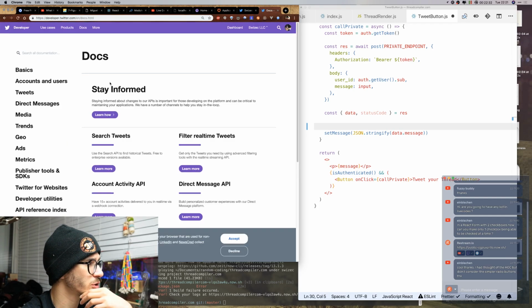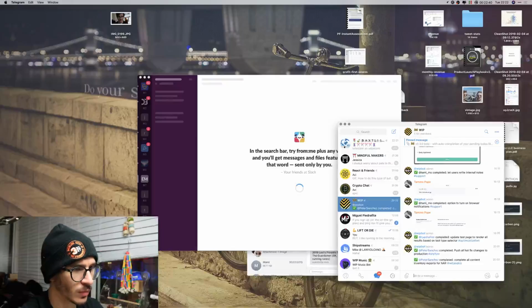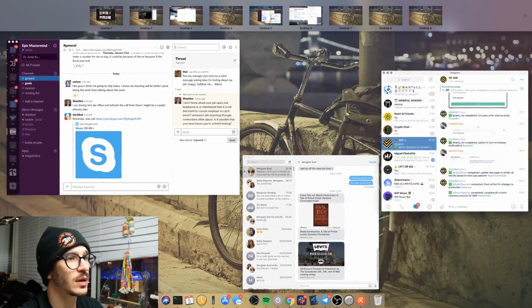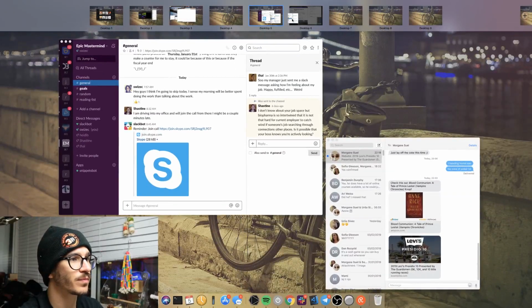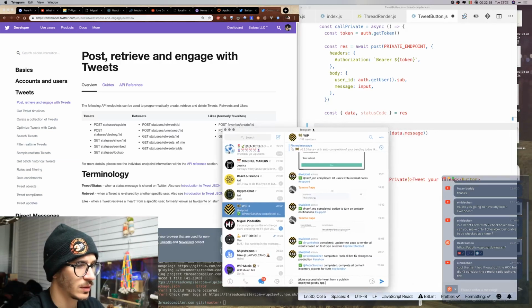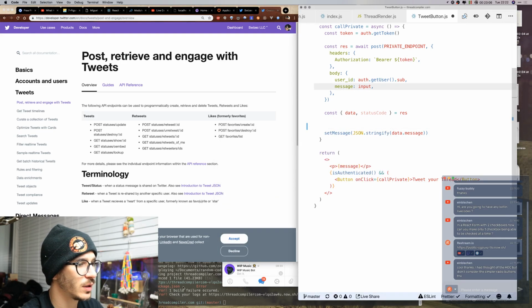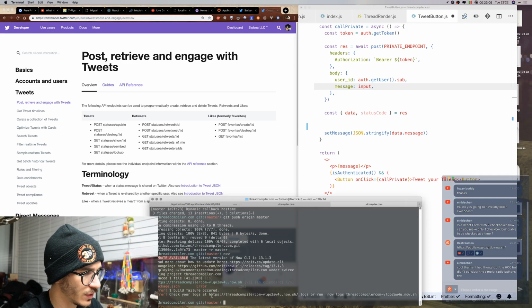So we have documentation, stay informed, search tweets, filter tweets, post, retrieve, and engage. Okay, I can post a done here. Done successfully tweet from a publicly deployed Gatsby app. Thread compiler is the project name, and I'm going to paste the URL as well if anyone there wants to try it. Okay, so now we have the error.